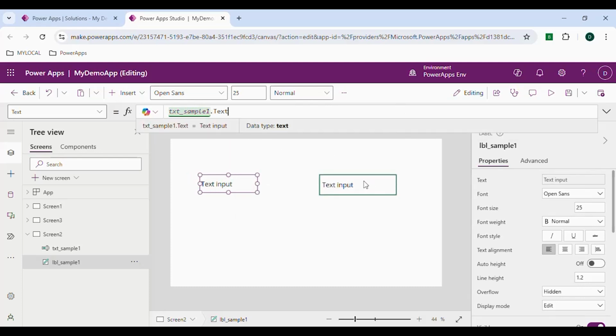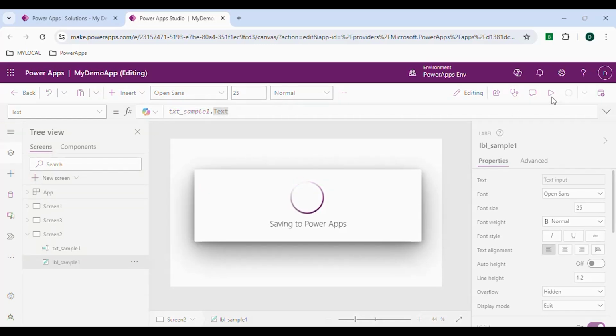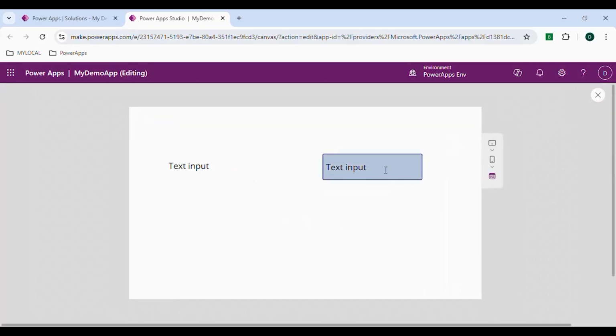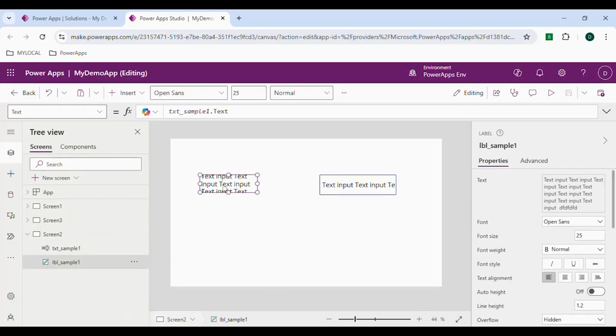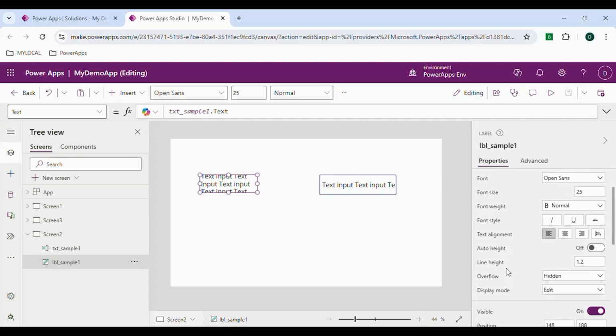So if I view this, whatever I type here, let me repeat the same text here. If you see, some content is hiding. Or else if I type something else, the content is hiding. If you want this content not to hide, we can change some property here.